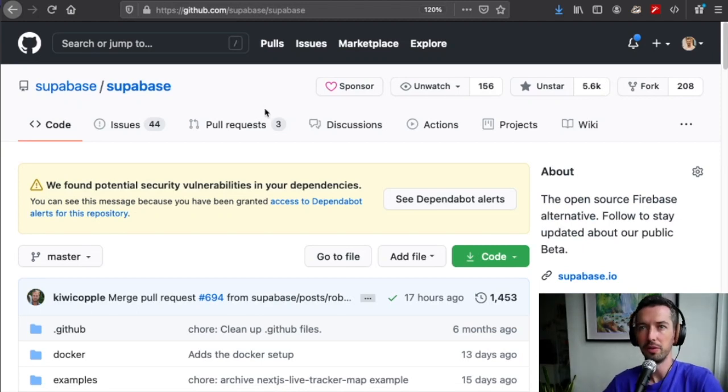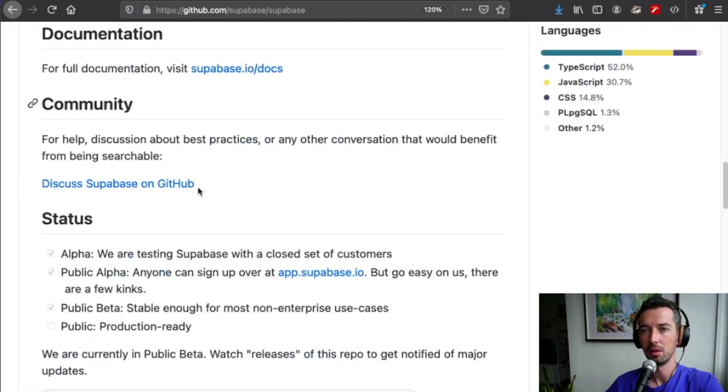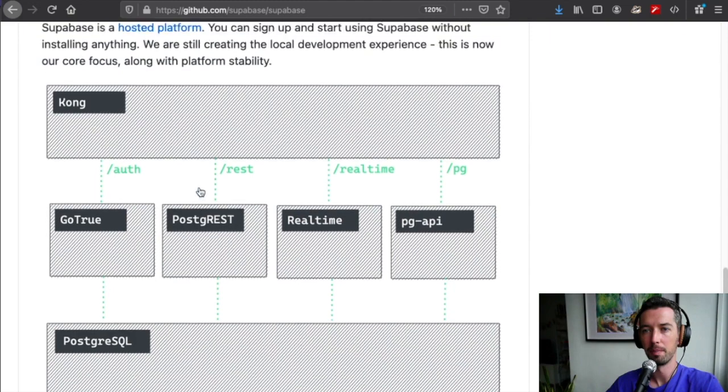Okay, so in the previous videos we talked a little bit about JWTs and about row level policies. In this video I'm going to take a step back and talk about the larger Supabase architecture and where auth fits in. So if you come to github.com/supabase/supabase and you scroll down to the readme, we'll find this diagram here.